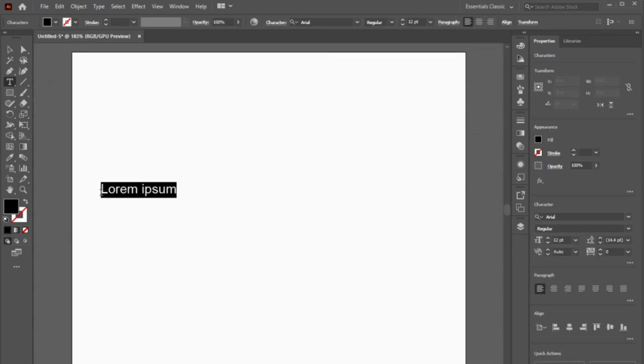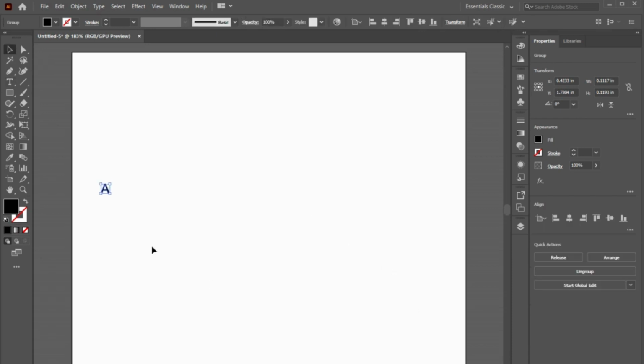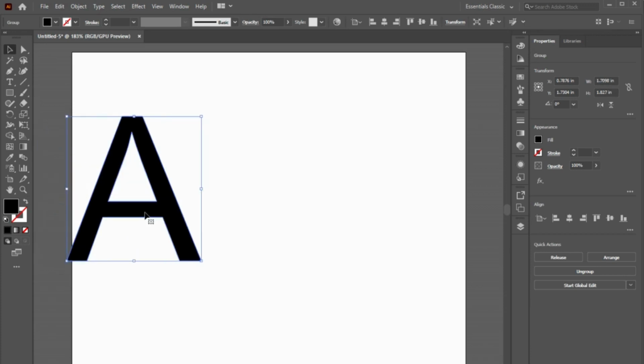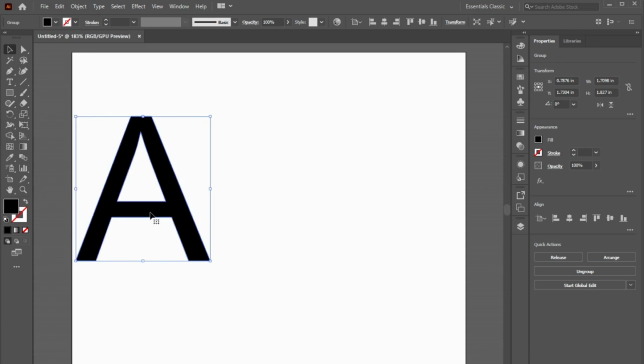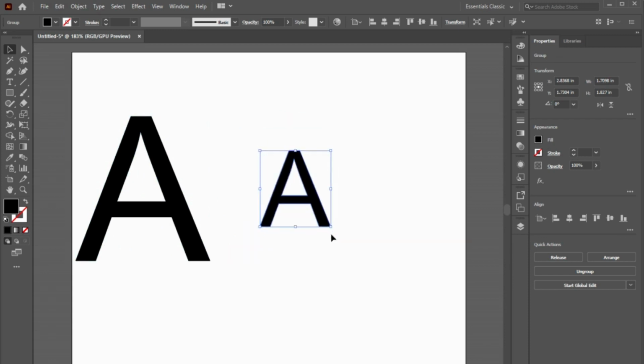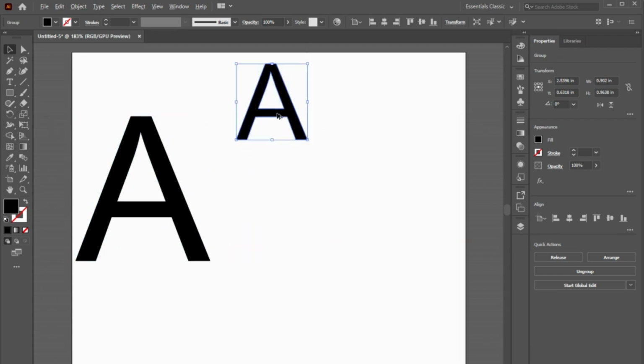In this case I'm just choosing an Arial font, and make sure you create the outline first, because if you don't create the outline, you wouldn't be able to edit your text properly, or your font, or your design. Outlines are necessary, especially when you are making a text-based logo or working with text.